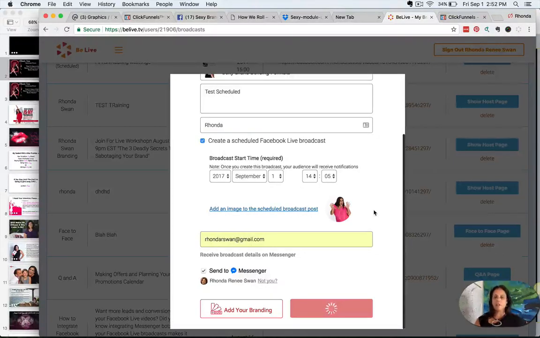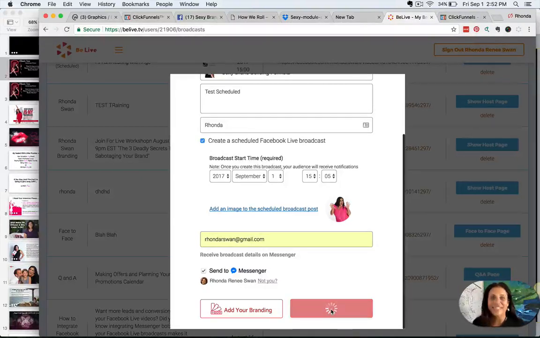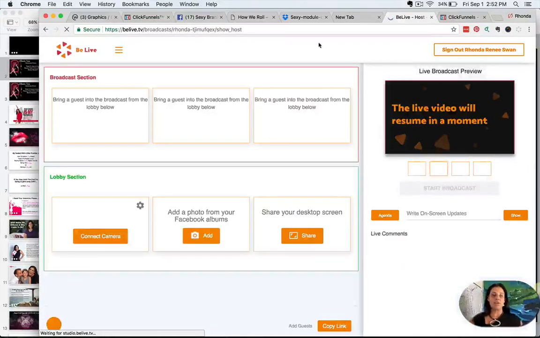First, you select your camera. Connect your camera, fix your hair, make sure you're looking good. I look a little tired, but that's okay. All right, so then what you do is you got your face showing up. This is where you add a photo from your Facebook if you like. It just allows you to have a placeholder.